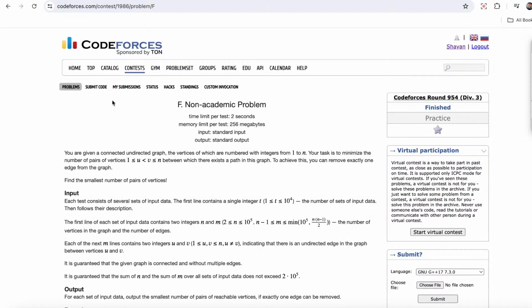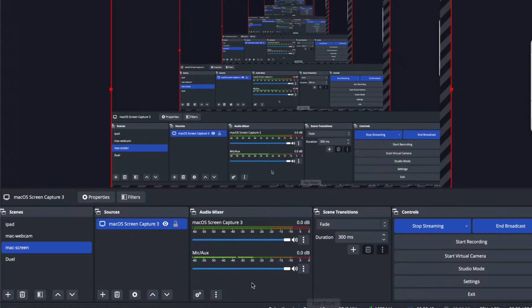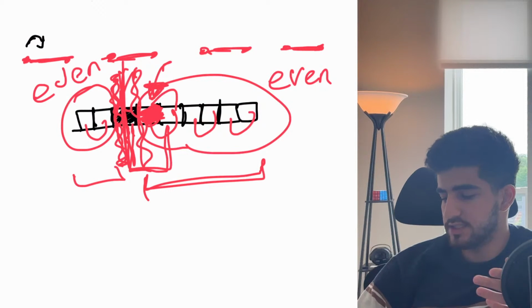Okay. So, non-academic problem. You are given a connected and directed graph, the vertices of which are numbered with integers from 1 to n. Your task is to minimize the number of pairs of vertices between which there exists a path in this graph. To achieve this, you can remove exactly one edge from the graph. Okay, so you want to remove one edge from your graph so that you will minimize the number of pairs of vertices that have a path to each other. This is a very classic problem.